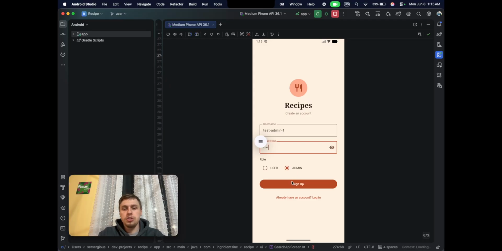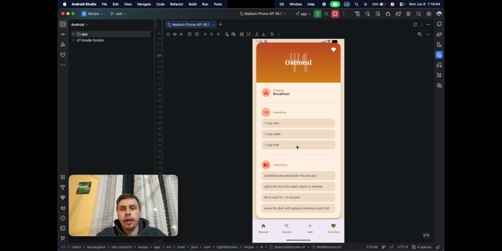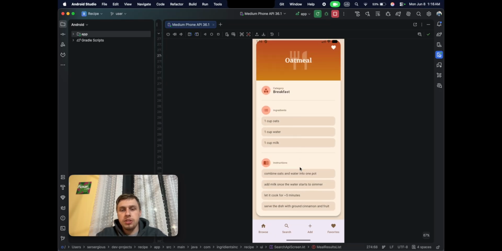Okay, so for the purposes of this demo, I'm going to sign up as an admin. So I will click sign up, and we're in. The first screen we can see is the browse screen, which is the main screen of this application with all the meals. These meals are persisted in the SQLite database, and we can run the queries through the Room ORM. I can select, say, oatmeal, and I'll have all the details I need.